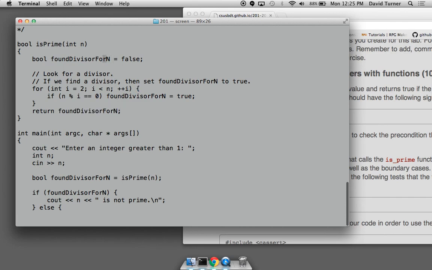So it's the same code that we've already had. We just put it somewhere else. We declare the variable found divisor for n, set it to false. We have not yet found a divisor for n. And then we do this loop where we use a variable I. We start with I set to 2, and then we increase I here until I hits n. When I hits n, we don't do the loop anymore.